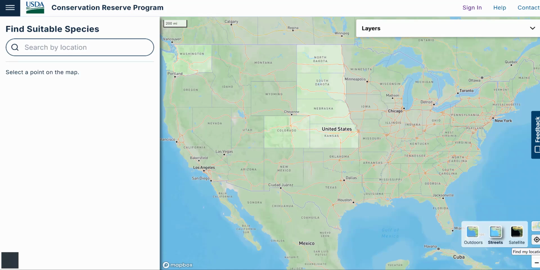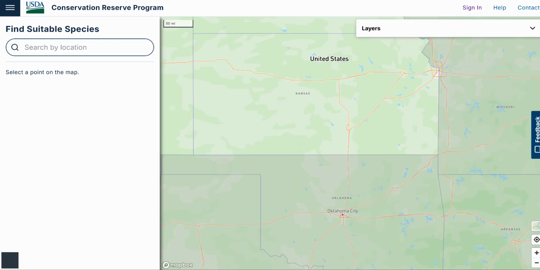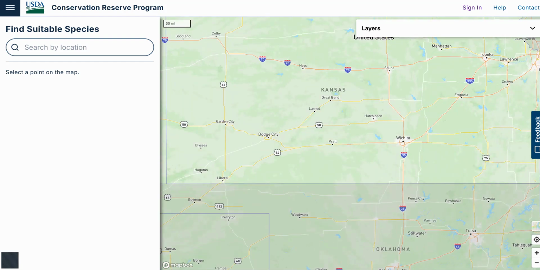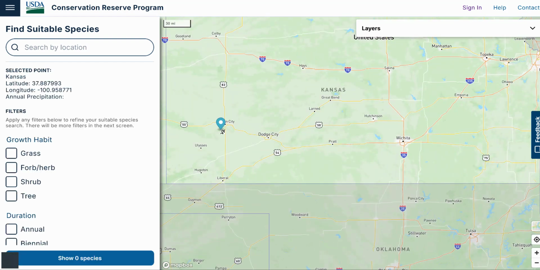But let's say we're looking for suitable plant species in western Kansas. So we'll zoom into Kansas here, and I will click a point. Let's say we're looking for plant species around here. Now, on the left side of the screen, we'll be showing the latitude and longitude of the selected point, as well as average precipitation. We'll be prompted with a first base set of filters below, being growth habit, duration, and ecological site.